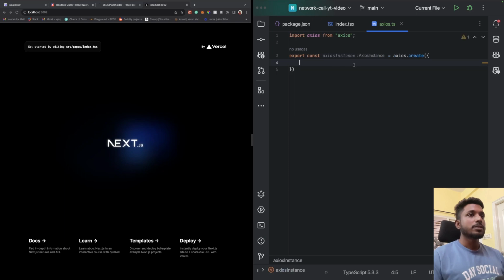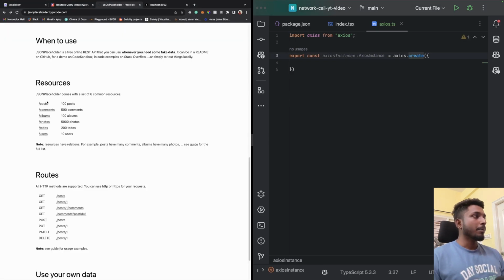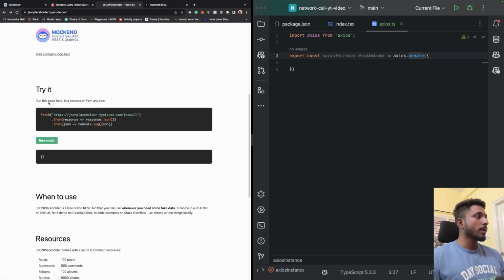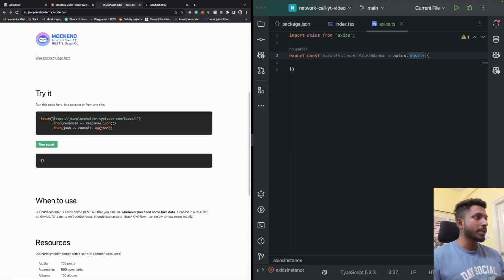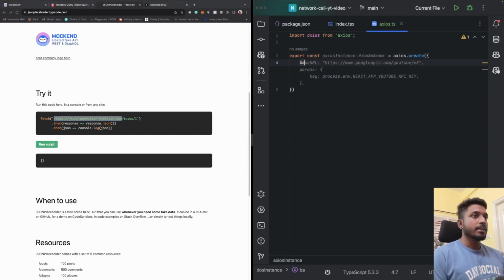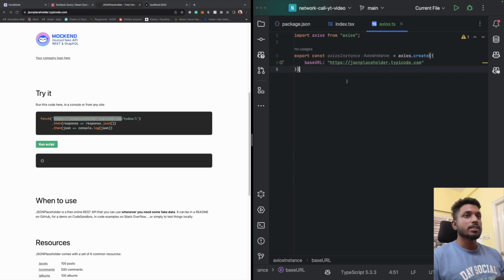Okay, so it's basically like creating your own instance of Axios where you can have your own configs there. Okay, so I'm going to click on this. If I scroll up, it's going to tell me what the base URL is. So the base URL for this particular request is jsonplaceholder.typicode.com. So I'm going to copy that. I'm going to say here baseURL equals jsonplaceholder.typicode.com.